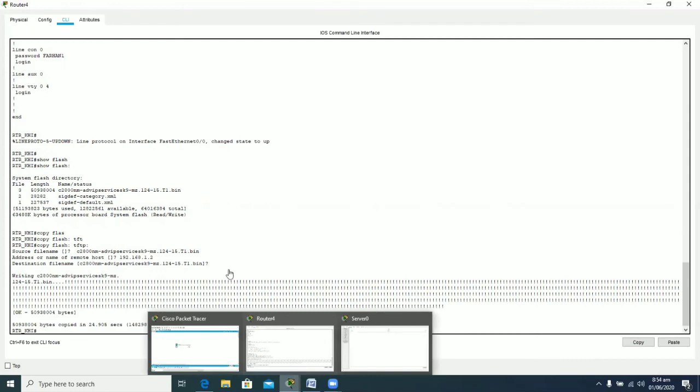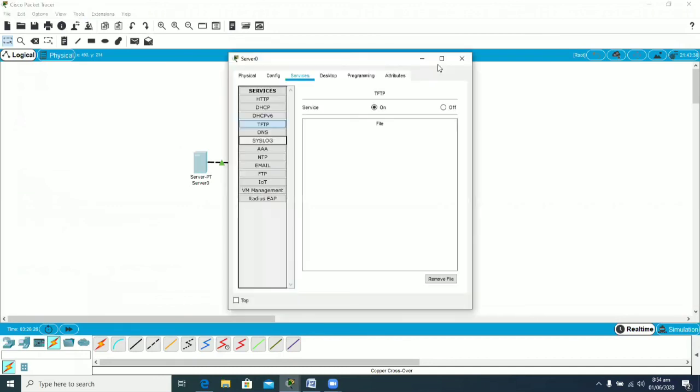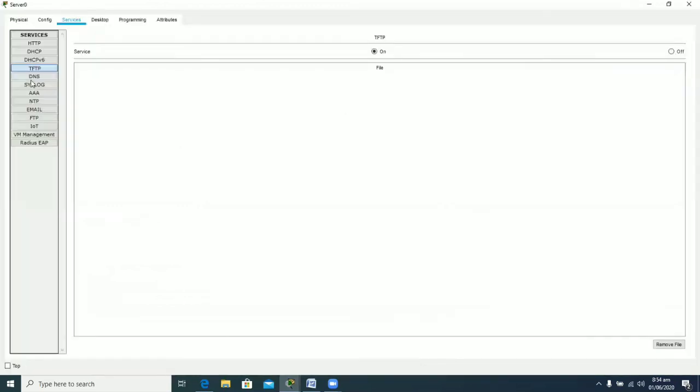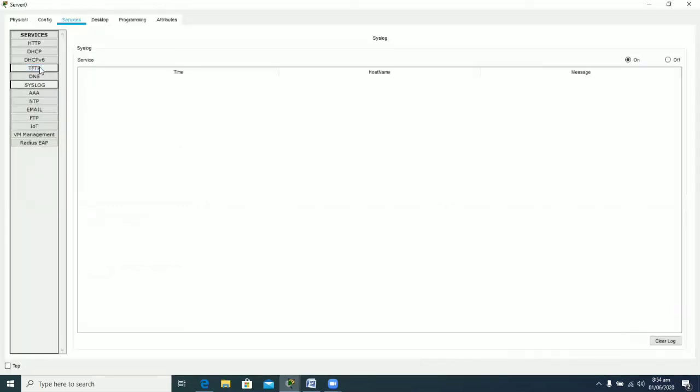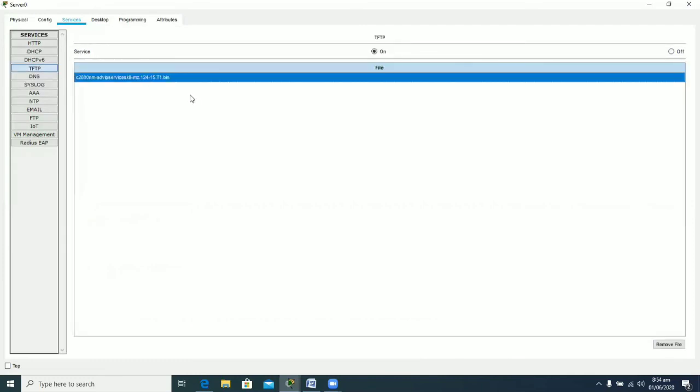Now I am entering my TFTP server, and there I will have my file. You have to refresh the list, so click on some other tab, and then press the TFTP server again. There you have our file, because I had removed all the files. This new file is the same c2800.bin file with the .bin extension. So I have now successfully copied my Cisco IOS from the router flash memory into my TFTP server.